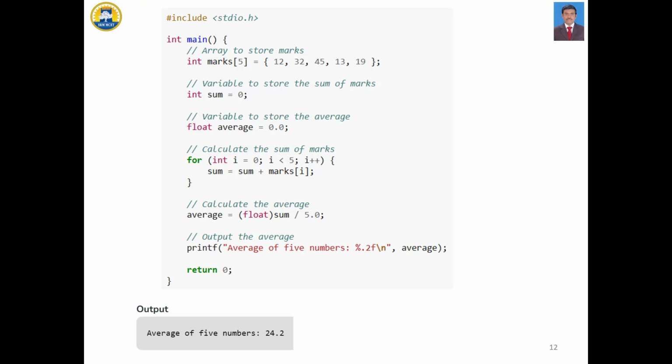The concept is the for loop: we have to use integer i equal to 0, i less than 5, i plus plus. Sum equals sum plus mark of i. If we run this program, we can get the average of this sum. The average of the 5 numbers is 24.2. So this is the step-by-step procedure of this imperative paradigm program.